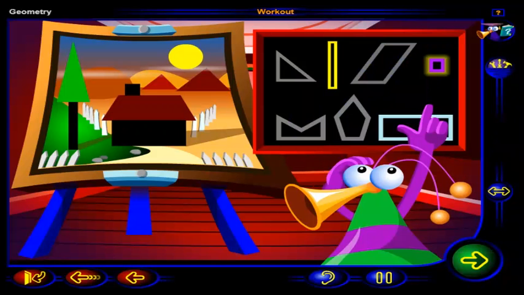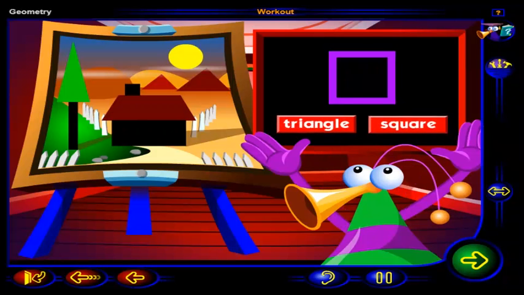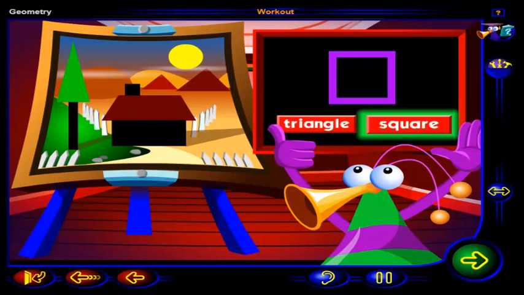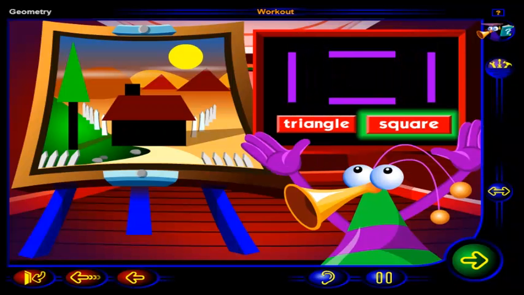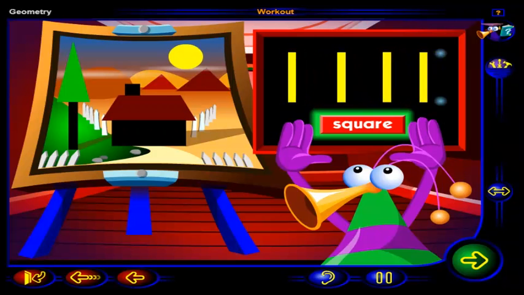Okay, now for the next shape. What is this shape called? Click on the name, then click OK. That's right. This shape is called a square. A shape with all 4 straight sides the same length and 4 square corners is called a square. A square is a special rectangle because each of its 4 sides is the same length.